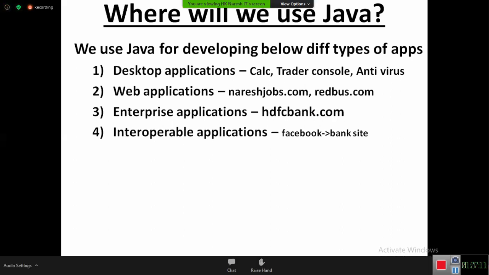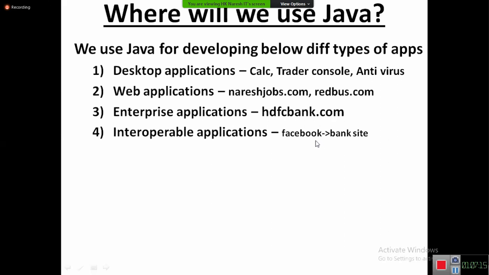Are you catching my point? Facebook is connected to the bank site. Now, in which language is Facebook developed? PHP. In which language is the bank site developed? Java. Now, if you want PHP to talk to Java, you need one mediator program. That mediator program is an interoperable application, nothing but web services. Do you remember web services? In the second class I told you about web services. This is an interoperable application.